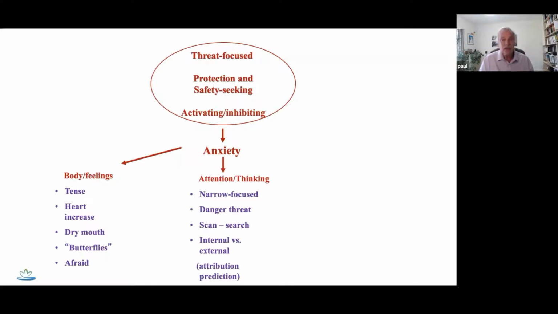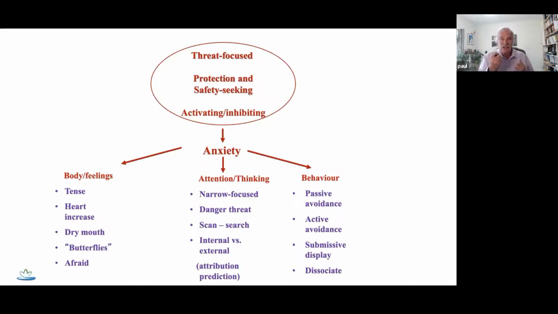But it's not just your body, is it? Because also your mind becomes focused on things that are making you start paying attention to what that anxious thing is. You become narrow and focused on the danger. You scan, where is that danger? Where is that threat? You might see the threat as external to you or something internal to you. But it's not just your thoughts either, because there are also impulses in your behavior. You might want to hide away and passively avoid, or you might want to run away. Or you might want to submit, if you're being bullied by your boss or something like that. And sometimes we dissociate if we become very frightened.